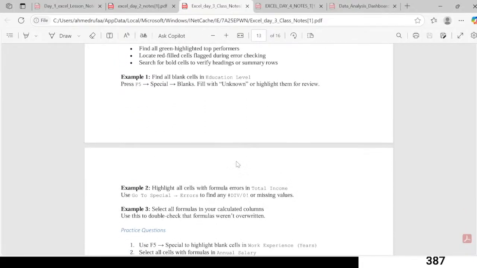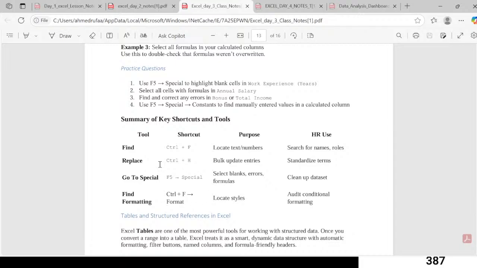Okay, let's do a summary of what we have just done. So we did the find. If you're looking for text, numbers, or searching for names, roles, then use Control plus F. If you want to replace, then use Control plus H, then standardize items. We also have this feature F5, which is a special case. If you want to save your time, you can use F5 to make the blanks 0. If you want to replace blanks with 0, let's do that.